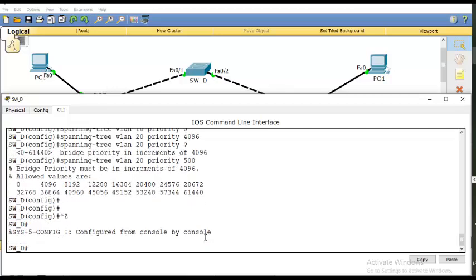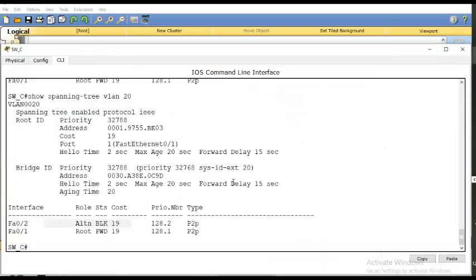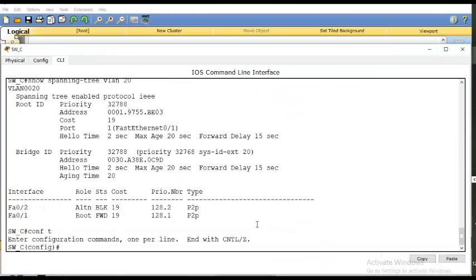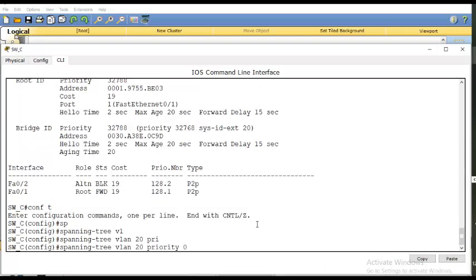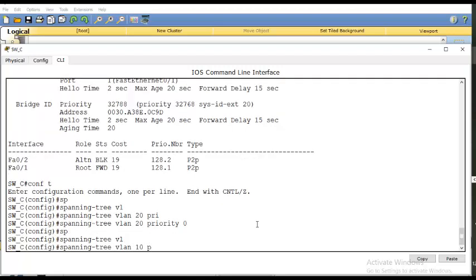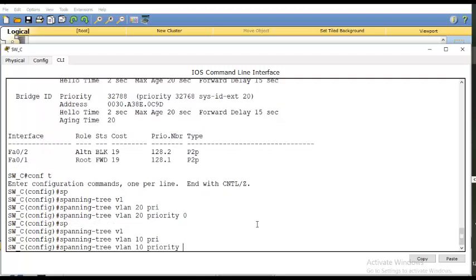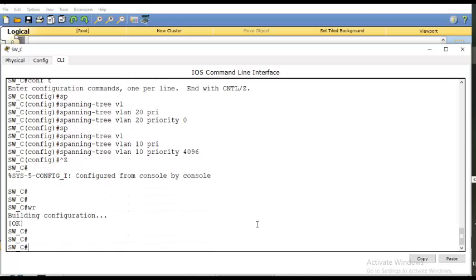Now let's move on to the switch at the bottom. Spanning tree for VLAN 20, priority 0. Spanning tree for VLAN 10, priority 4096. Now, what we are expecting will happen.